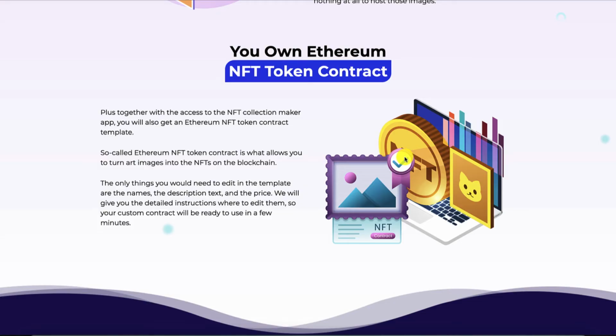Now, one other thing that Andrew Darius is giving out with this charter member or founder member of NFT art collection is that you get your own Ethereum NFT token contract template.